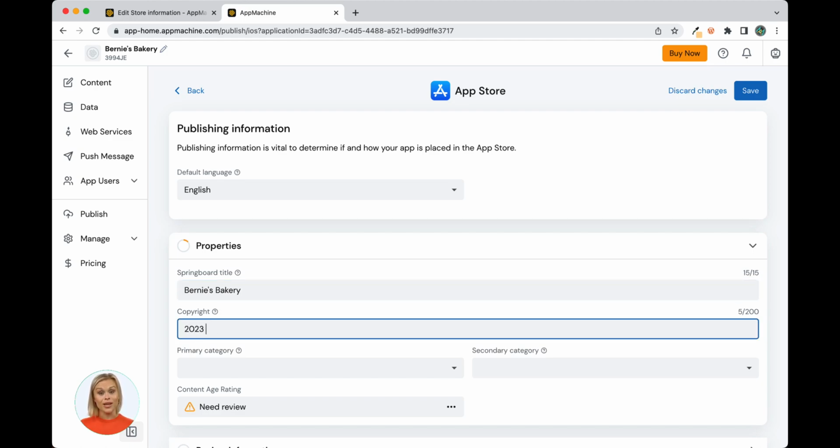Now select Copyright and add the name of the person or entity that owns the exclusive rights to the app, preceded by the year the rights were obtained, for example, 2023 Bernie's Bakery, as we are using in the sample app.